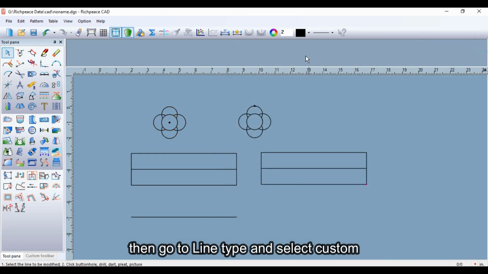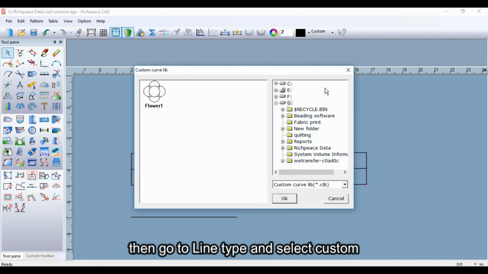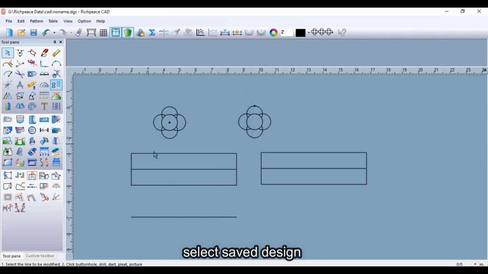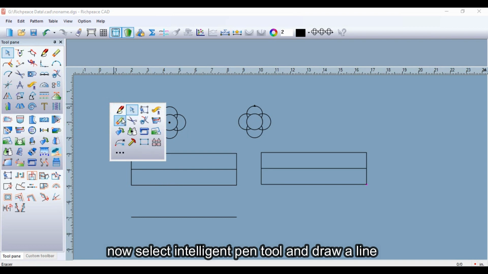Then go to line type and select custom. Select save design. Now select the intelligent pen tool and draw a line.